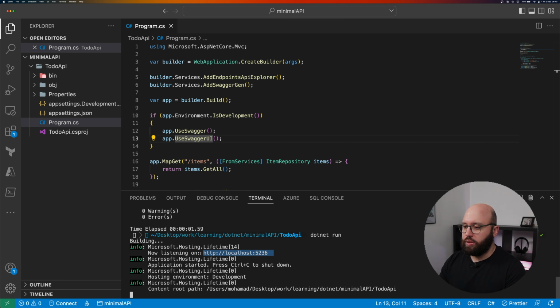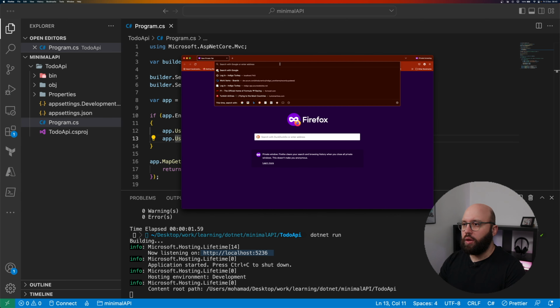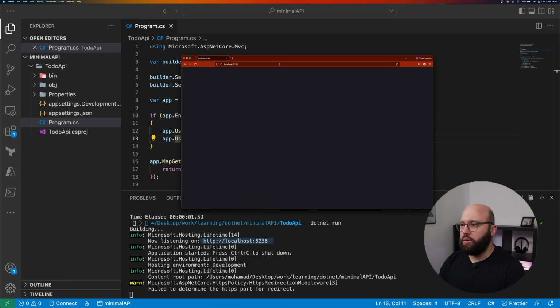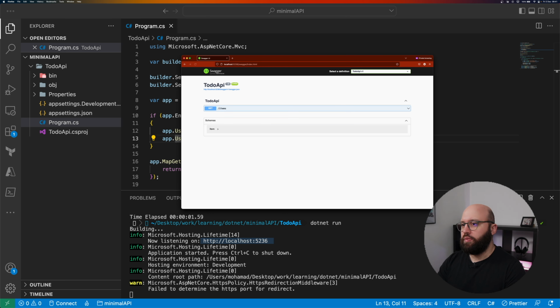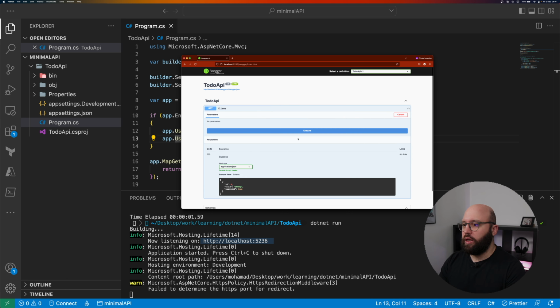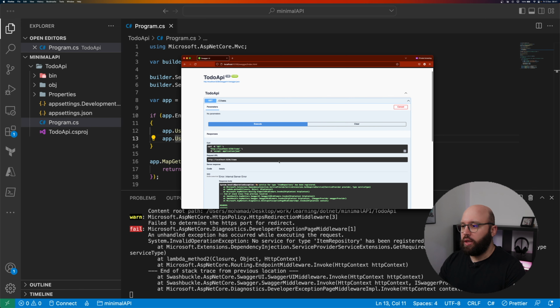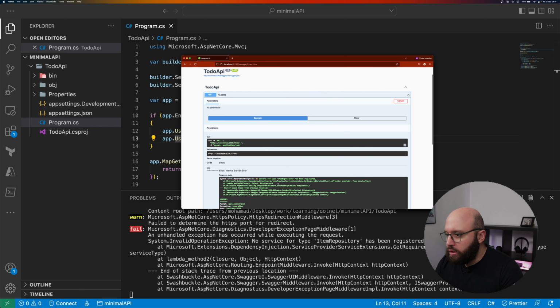Let's copy this URL and open our web browser and paste it here. And let's go to /swagger/index.html. And we're going to see here that we have our get items. If I try it out and execute, it gives me an error. Let's see what this error is.